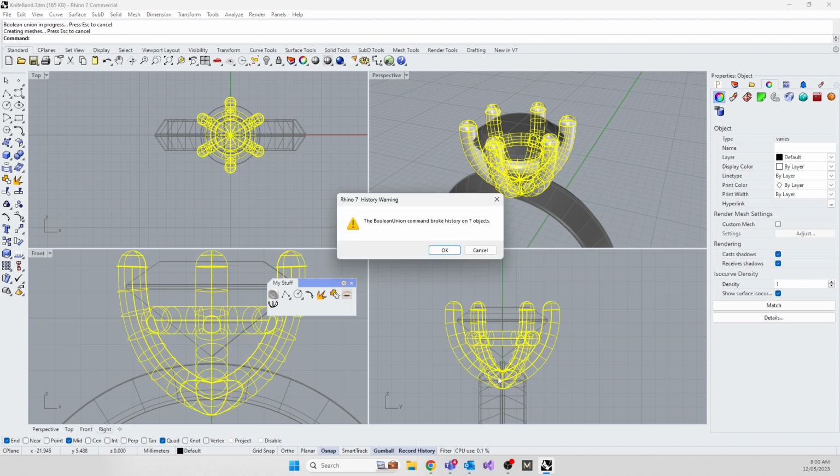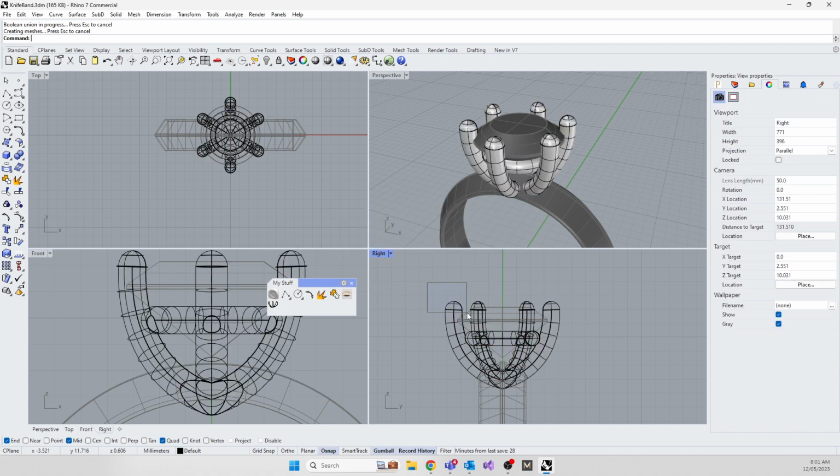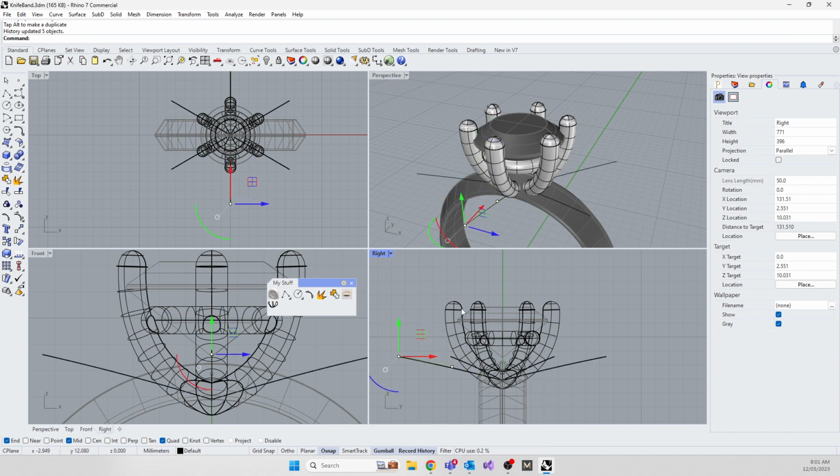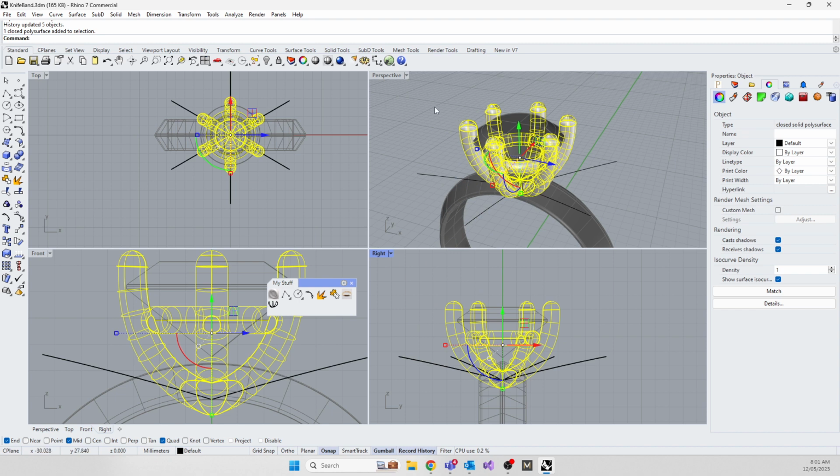It's going to have a problem, I think, because we're all touching there. Boolean union broke history on 7 objects. Now this thing, you take that curve, do what you like, it's no longer attached to anything. The curves are moving, but this is not. This is now dead.